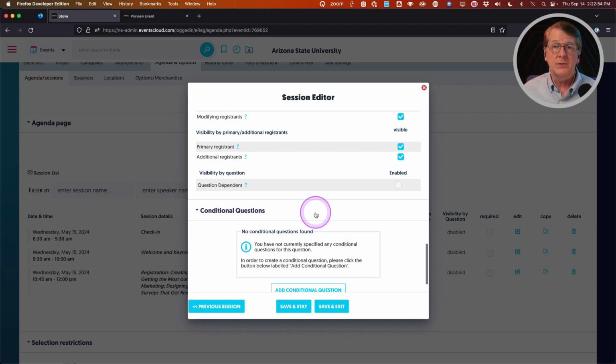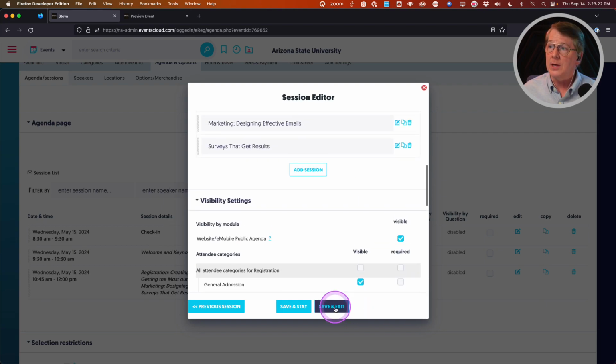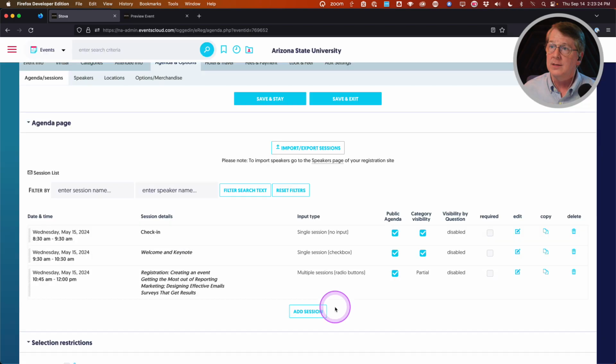You can follow up a session with a conditional question. Now, even though you see a merge code here for a custom merge code, yes, you can use this, but there are merge codes already for putting an attendee's selections in an email. So you don't need to do that if that's your intention. Some of those already exist, and we'll talk about those next Thursday when we talk about event emails. And again, the pop-up box here. All right, so now my multi-select is complete.